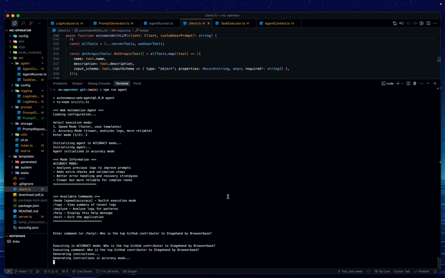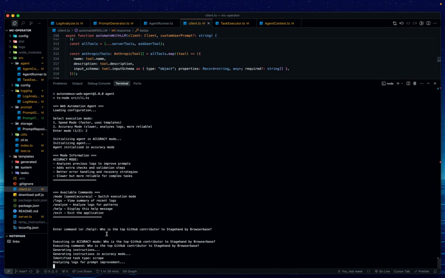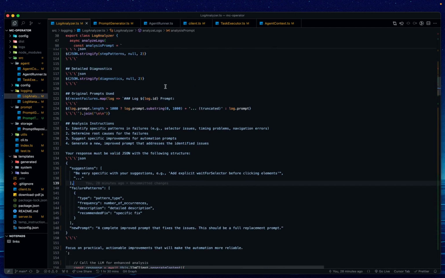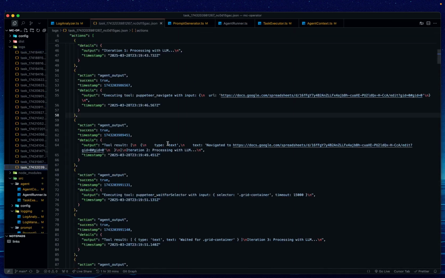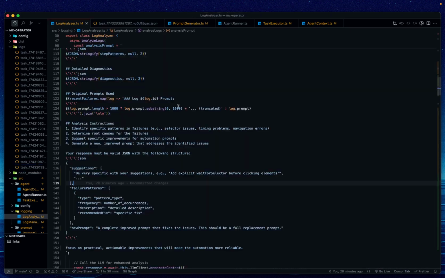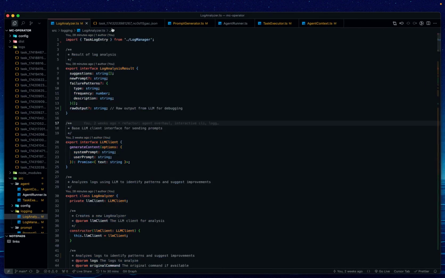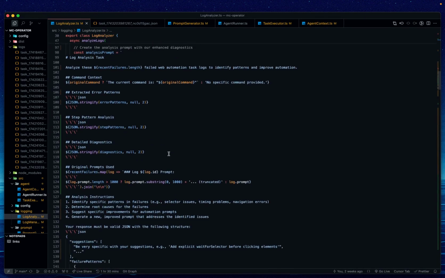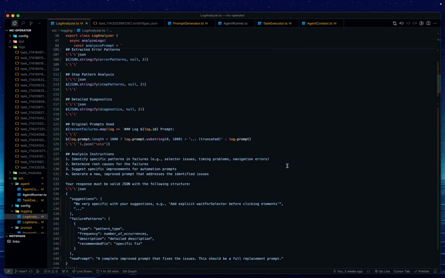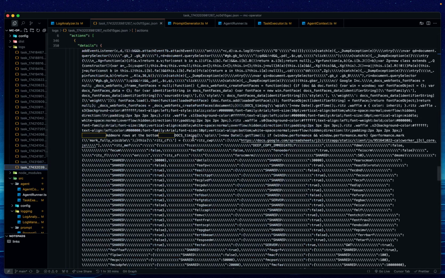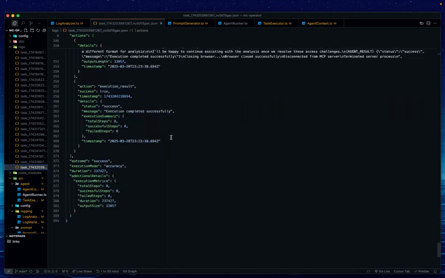What this is essentially doing in accuracy mode is taking this prompt and passing it through an LLM. That LLM is going to analyze the logs of past runs of the agent. As you can see here, I have a log analyzer. This goes through the old logs that I store locally, and they look kind of like this. It'll know exactly where things went wrong based on similar patterns. That's opening the browser, which is good. Similar patterns include selector issues, timing problems, navigation errors, etc. It's going to look for patterns like that in the logs. Over here you can see it's processing the DOM, so it's very big.